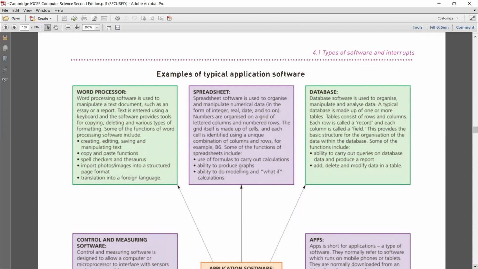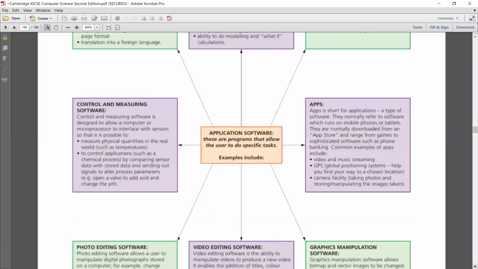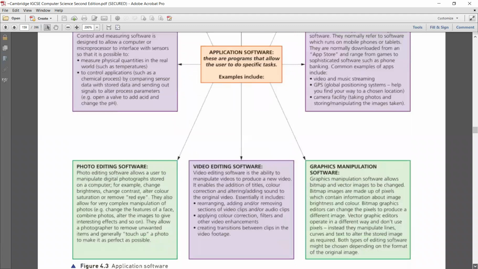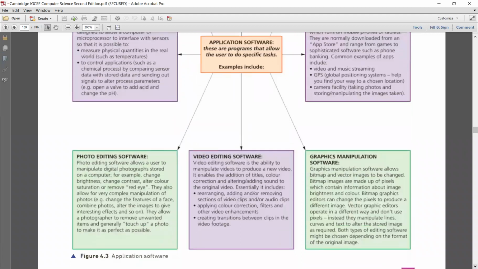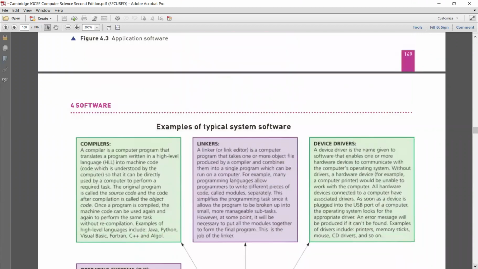A database, as the name implies, gives you the ability to carry out queries on databases, and can help you in adding, deleting, and modifying your data stored in different tables. Along with that, there is controlling and measuring software, and apps, which are the short form of applications. Then there is photo editing software, video editing software, and graphic manipulation software. These are all examples of application software.